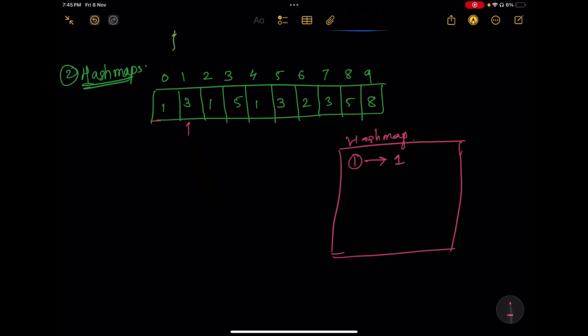I'll go to the next element. I'll see if 3 is in my hash map or not. No, so I'll update the count to 1. Now I went to the second index, that is 1. I'll see in my hash map if there is a 1 present or not. Yes, I can see there is a 1 present in my hash map. So I'll update the count.